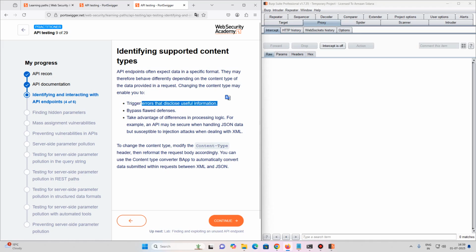That's known as information disclosure through error messages. We can bypass some defenses and take advantage of differences in processing logic. A website may process JSON differently and XML differently, which could lead to some sort of injection attacks. To change the content type, modify the Content-Type header, then reformat the request body accordingly. You can use the Content Type Converter BApp to automatically convert data submitted within a request between XML and JSON. So they're talking a lot about these things.